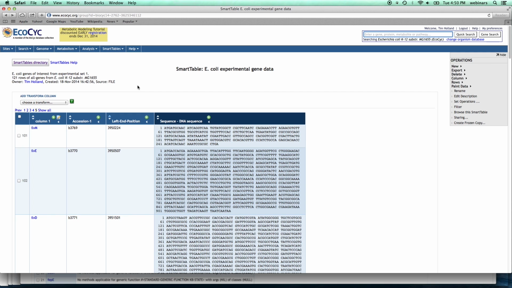For example, if you had a large group like this one and a small group containing a gene, and you wanted to see which genes from the large group also appeared in the small group, you could use the intersection operation to display all objects in both smart tables. Let's do that now.